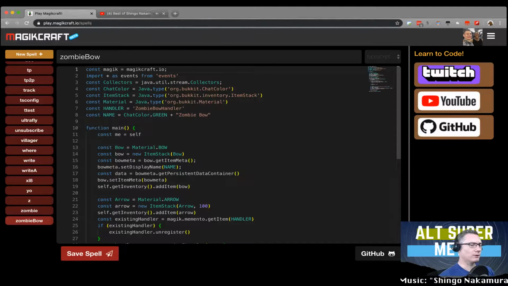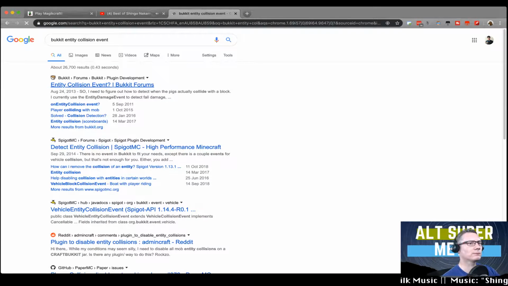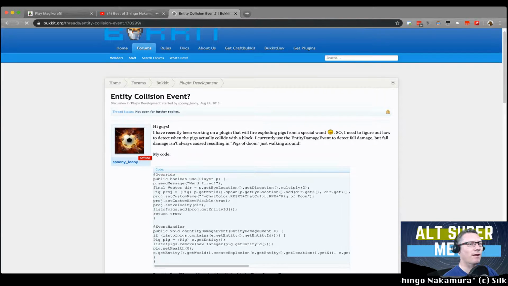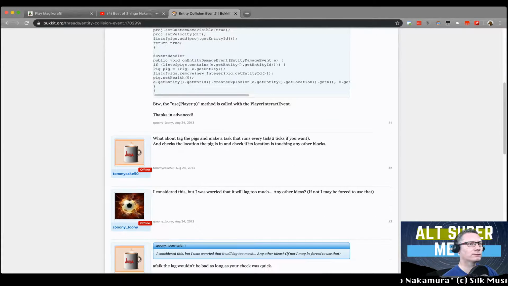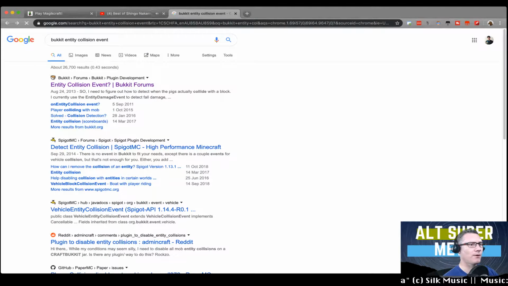Let's have a look at entity collisions in Bukkit. So Bukkit, entity collision. Entity collision event. Fire exploding pigs from a special wand. Actually, we could make the zombies explode on impact. That would do it. There's no event in Bukkit to fit your needs.